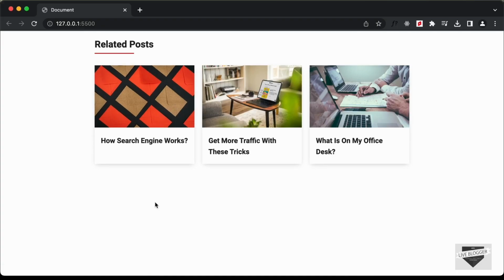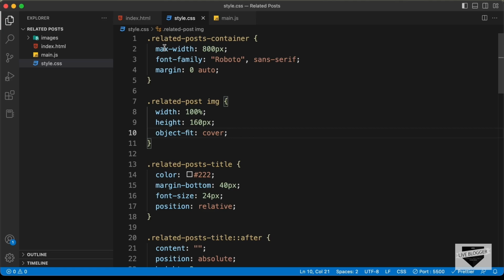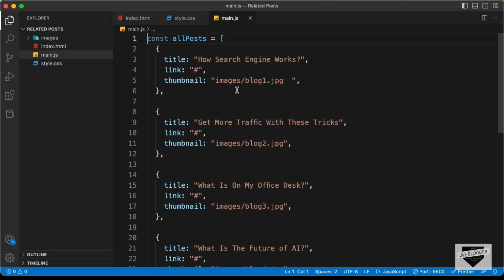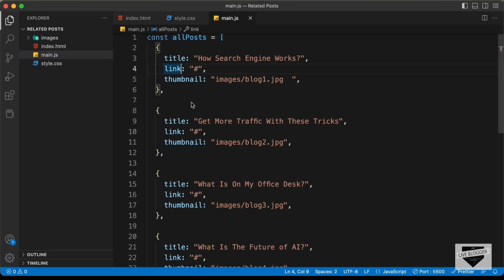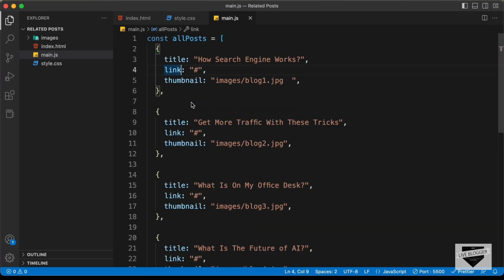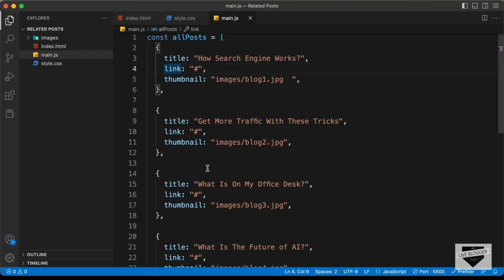Now in this video I'll show you how to add JavaScript so that all this data that we see over here will be fetched from a JavaScript array. So let's get started. Right here I'm in the source code, and here we have this JavaScript file, and I have already created this array of objects where we have details about the posts. In each of these objects we have the title, the link, and the thumbnail. Those are the details that we need over here, and we have 5 of these posts. You can go ahead and create any number of posts.